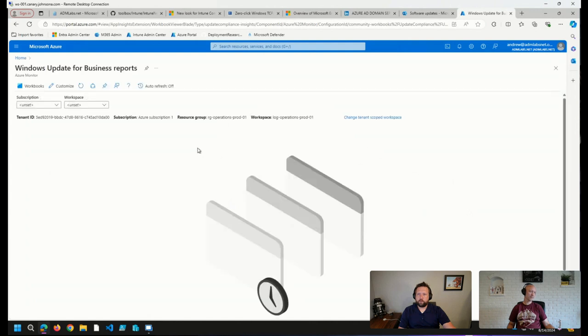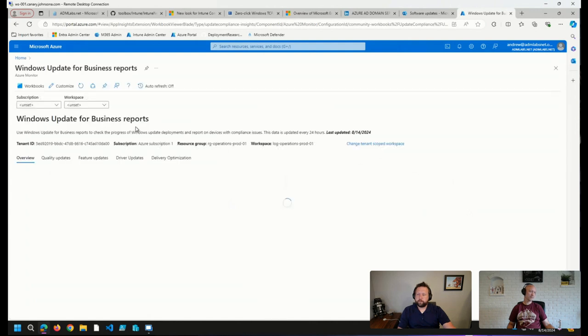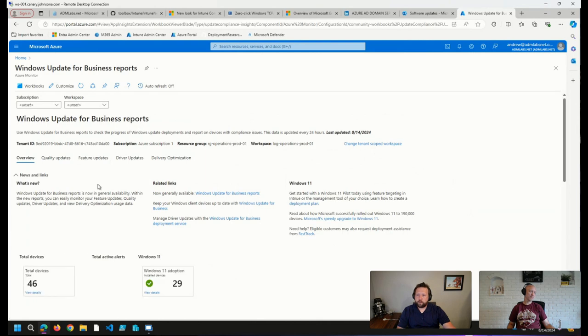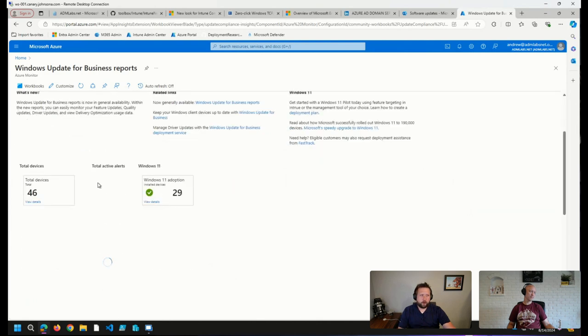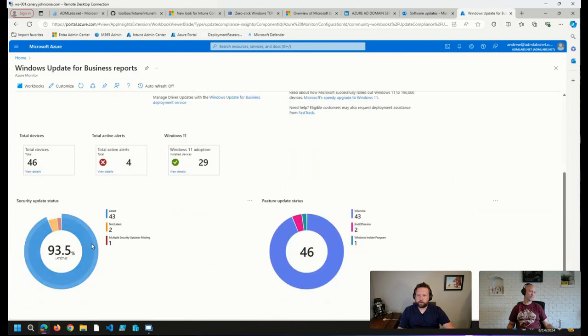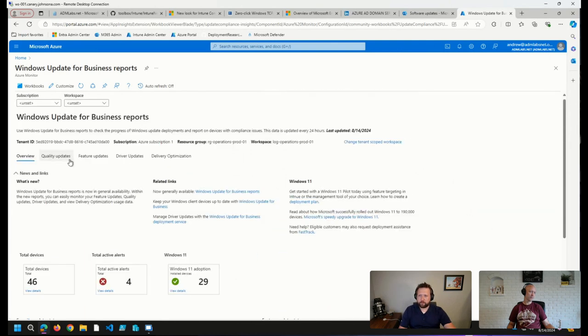Give it just a moment to load here. And we'll start to see some information about these devices. So this first overview tab, we get a high level of how many of our devices are actually up to date with the latest updates, how many are in service feature updates of Windows, how many are end of service, how many are in Insider. So some good high-level information.